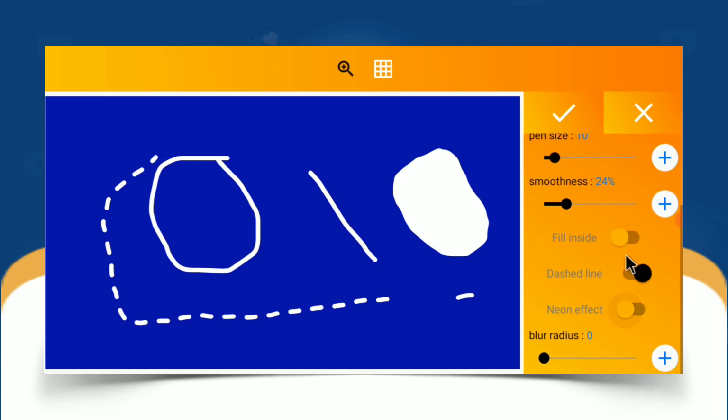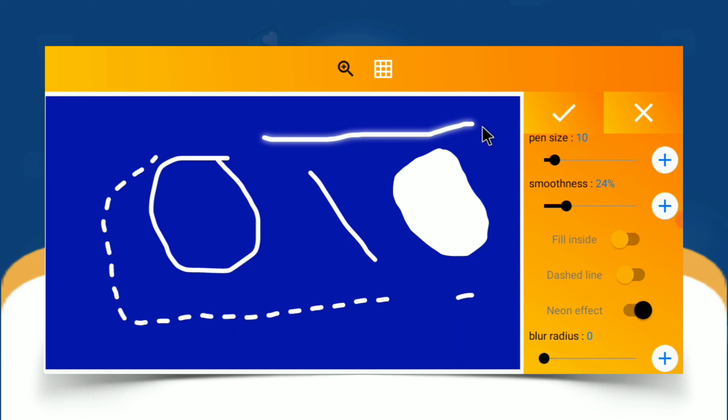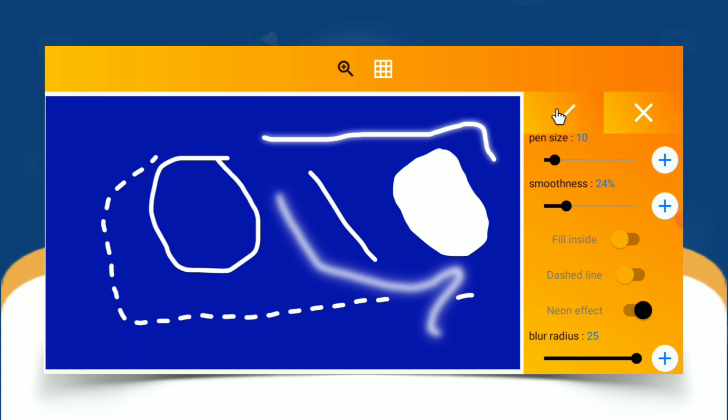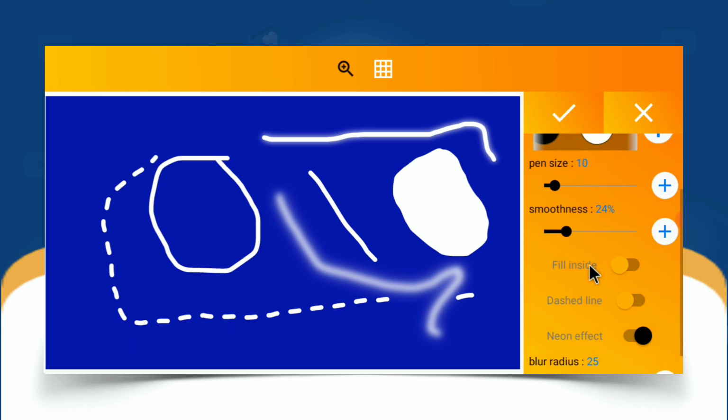Perfect. Now if I want a neon effect like this, if you look carefully, you see the neon effect. Perfect. Now if I want a blur radius, are you seeing? That's the blur radius. Perfect.